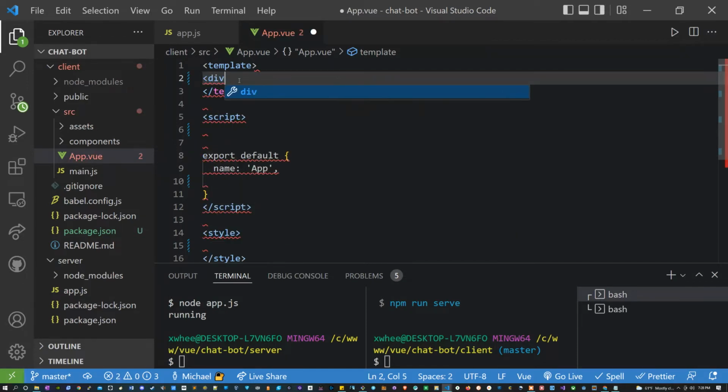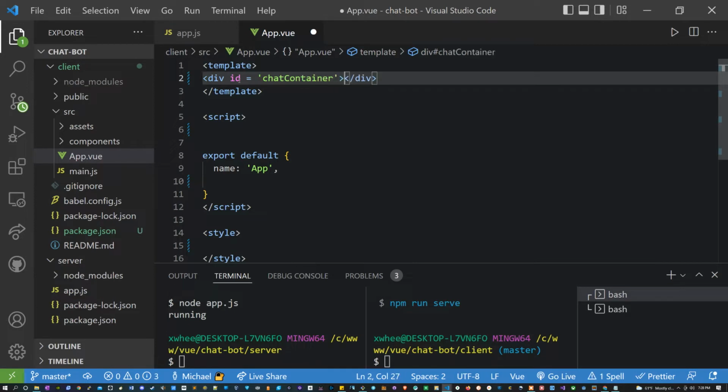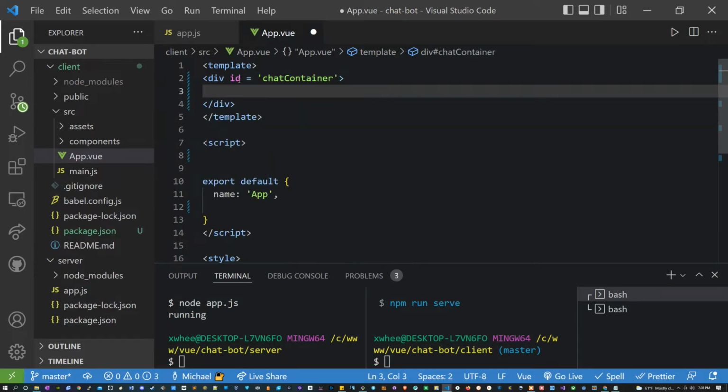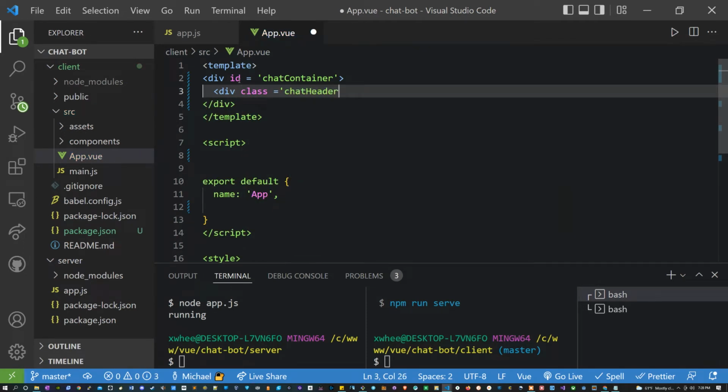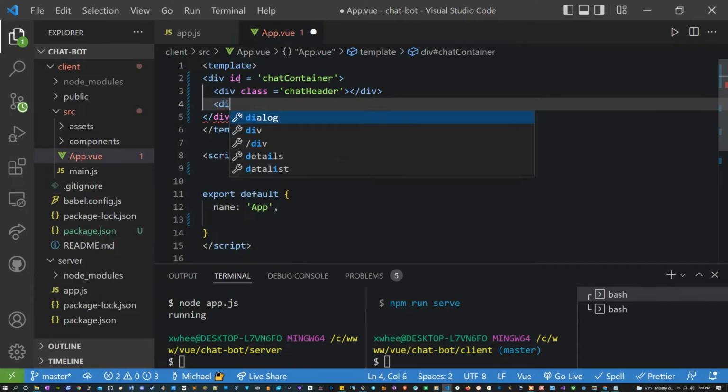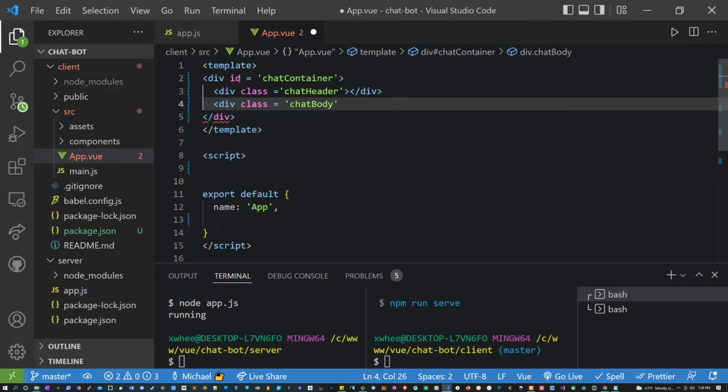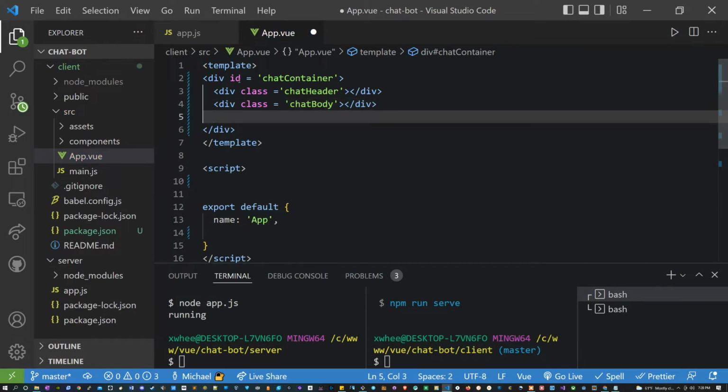So what do we have here? We're going to have a div, ID equals chat container. Inside of this, we're going to have three divs. One is going to be the chat header. One is going to be chat body. And one is going to be chat footer.